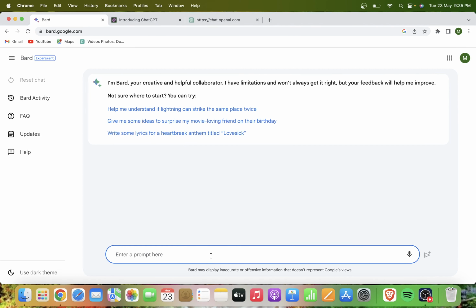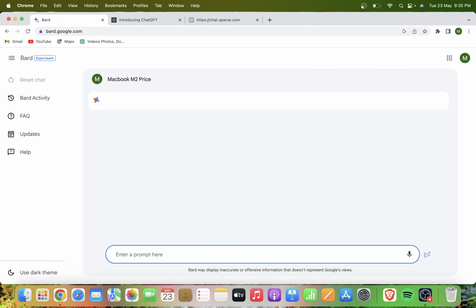For this, I am going to ask a few questions to both of these chatbots and we will see which one performs better. So I have opened Bard, and here I am asking some of the questions. Let's start with the question: I want to know the price of MacBook M2. So let me ask, MacBook M2 price. Let's see what the output of Bard is.